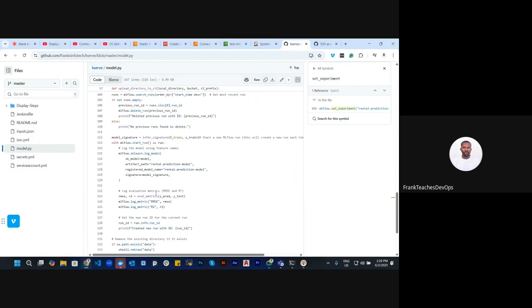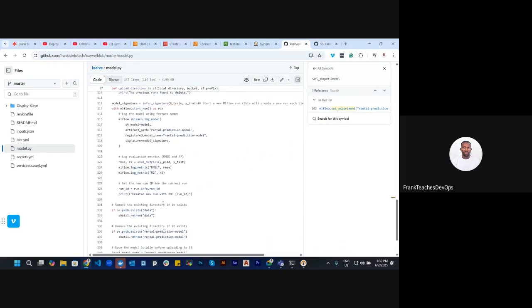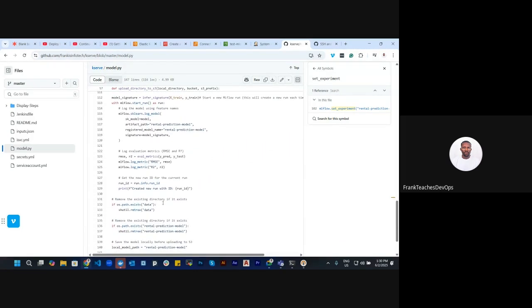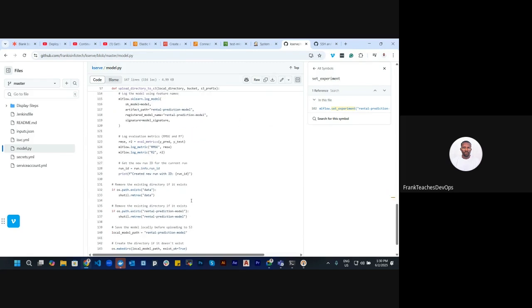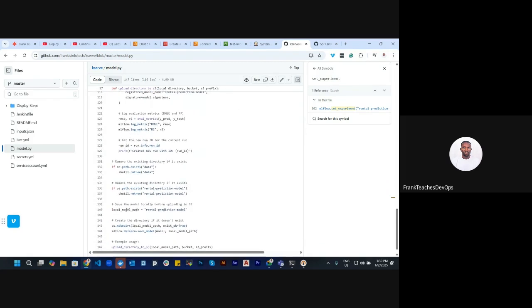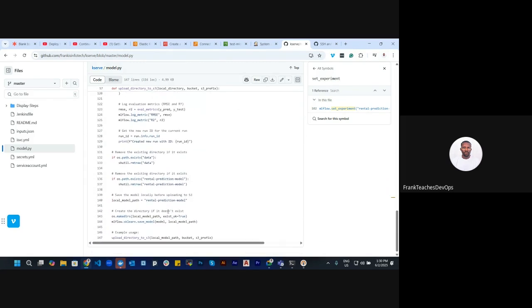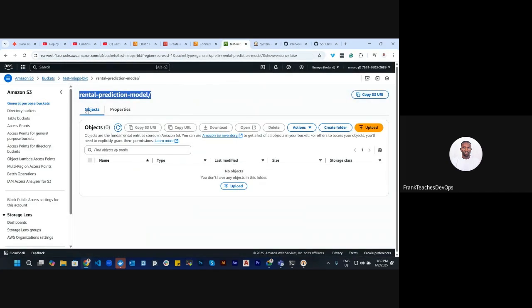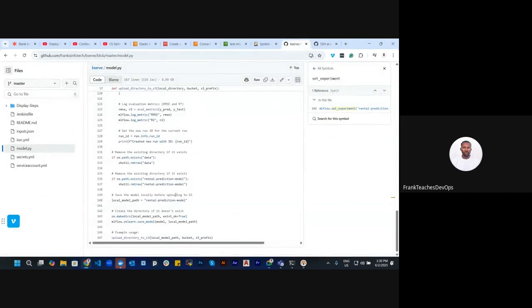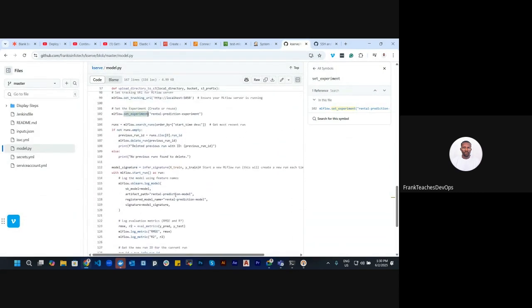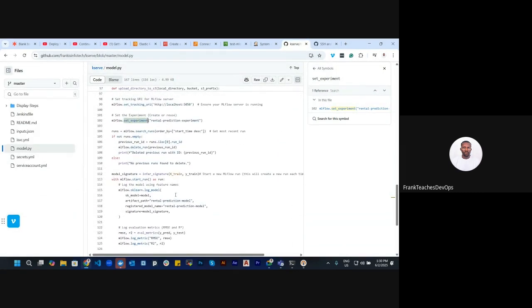Okay. So signature. Then this is the logging section for the metrics, and remove existing directory, and so on, local model path, and finally you upload the entire directory that has all the files back to your AWS S3. So this is all, guys. This is all that this model will be performing.